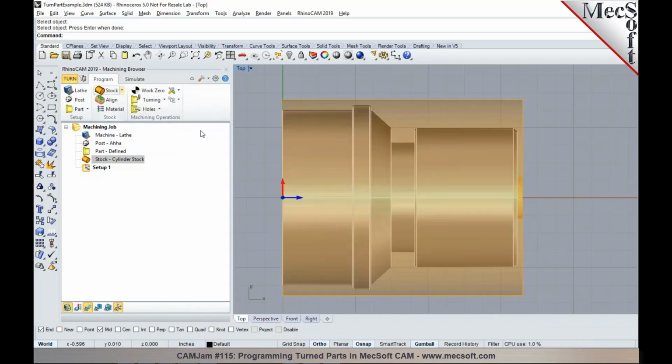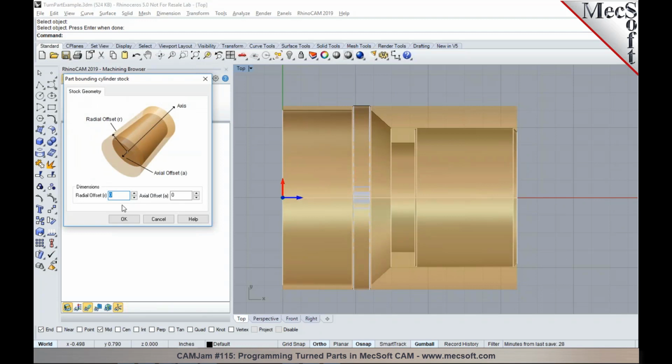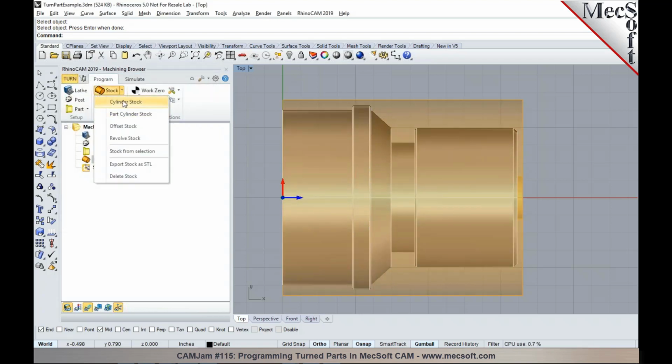So you can define stock using stock from part or cylinder stock. With the part cylinder stock, you will not be able to define an ID. If you have a bore or a hole in the ID, you wouldn't be able to do that with the part cylinder stock, so you'd have to define it using the cylinder stock option.